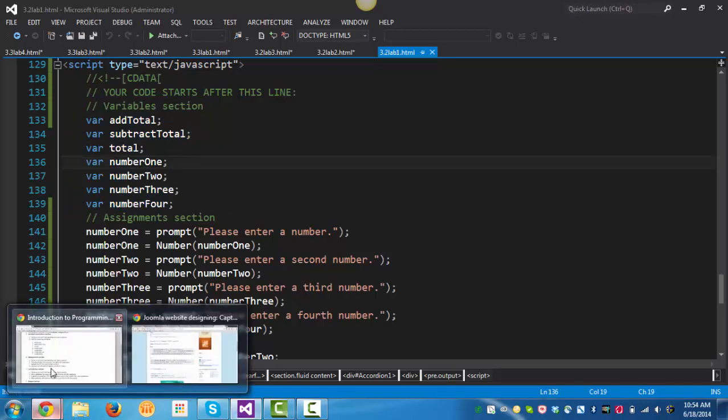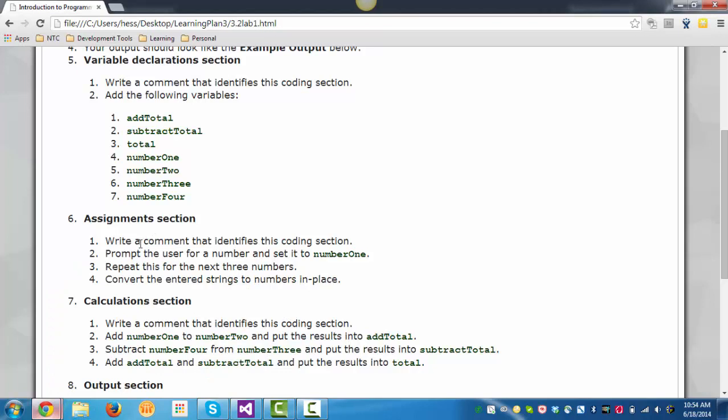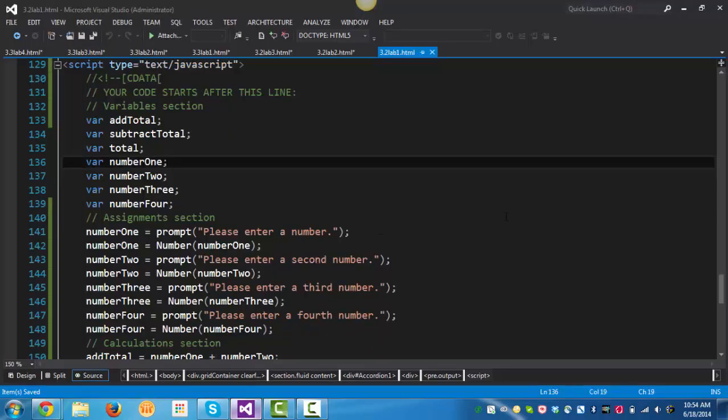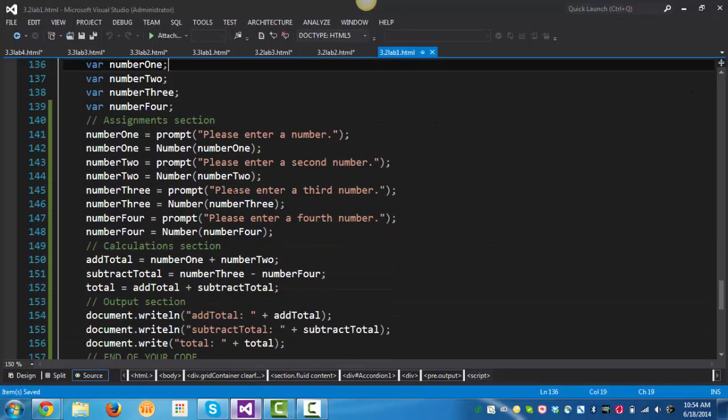And then in our assignment section, we need to prompt the user for a number and set it equal to the value number 1, and then also do the same thing for 2, 3, and 4. And we got to make sure we convert them to a number since they're strings when they come from the end user. So the way we're going to do that is number 1 prompt, convert it to a number. Number 2 prompt, convert it to a number. Same thing with 3 and 4, just to gather those 4 numbers from the end user.